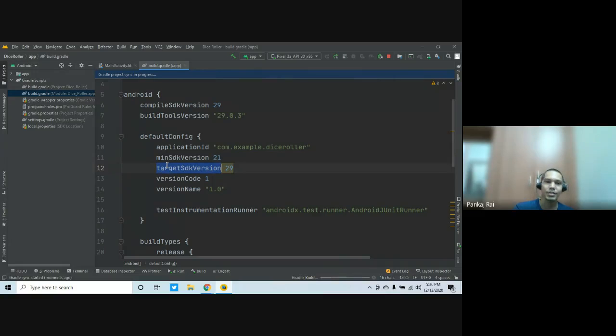Then the target SDK version says what version of SDK you're targeting. This should generally be the max version, which is the current ongoing version of Android. By this, you give an indication to the system that you have tested your application to this level of Android and it's really working well. But it really doesn't mean that it's not going to work on the above versions also. So for example, I could give 21 itself as the target SDK version. It really doesn't mean that it's not going to work on any version above 21.